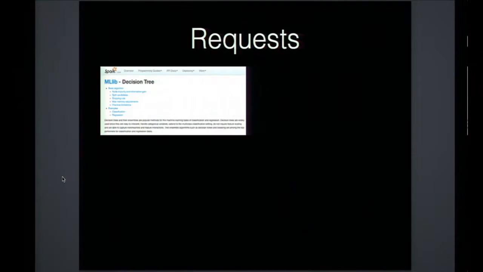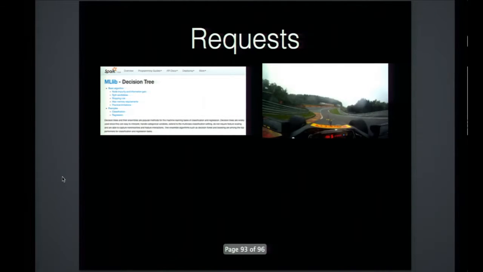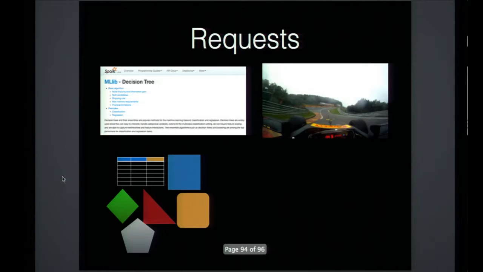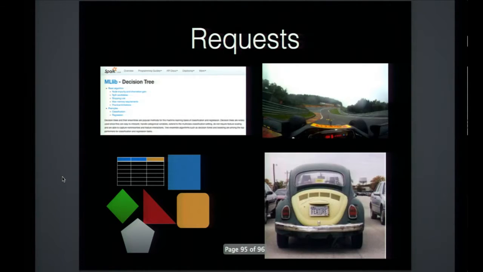And finally, here's the request from the community. So please take a look at the MLlib decision tree documentation. It's officially a part of Spark 1.0. Test drive it over your own data sets. Send us any data sets that you have. Any shape or size is fine. We would love to experiment with that. And finally, send us any feature requests or even bugs that you have to report. Thank you.